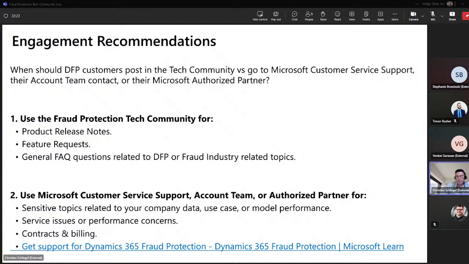I want to take a moment to clarify when DFP customers should utilize the tech community versus reaching out to Microsoft customer service support, their account team contact, or their Microsoft authorized partner. The Fraud Protection Discussion Forum is a wonderful platform for posting product release notes, sharing feature requests, and asking general FAQ questions related to DFP, and engaging with the broader fraud industry community.